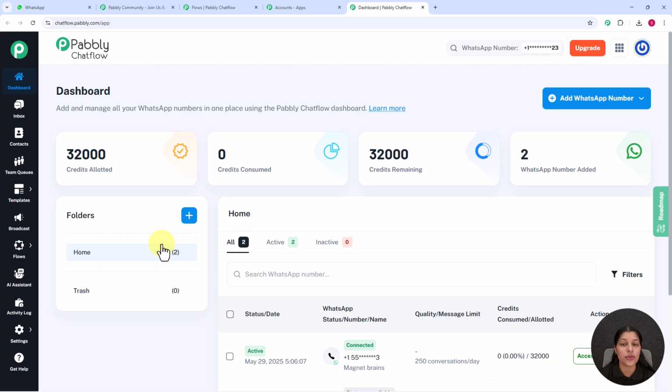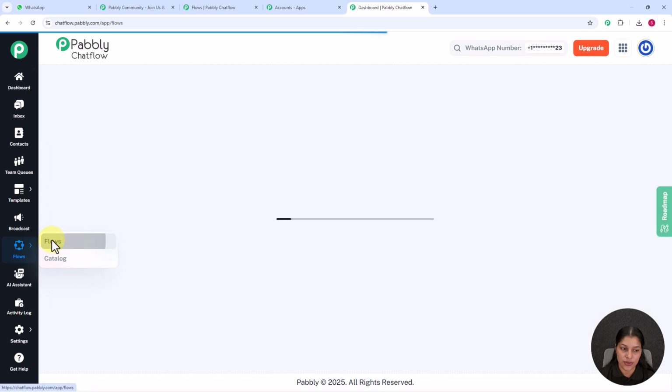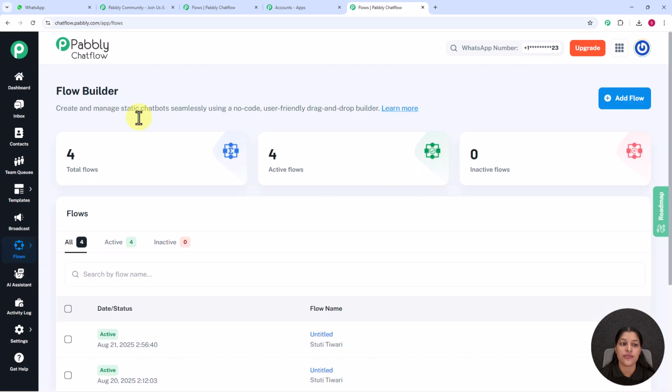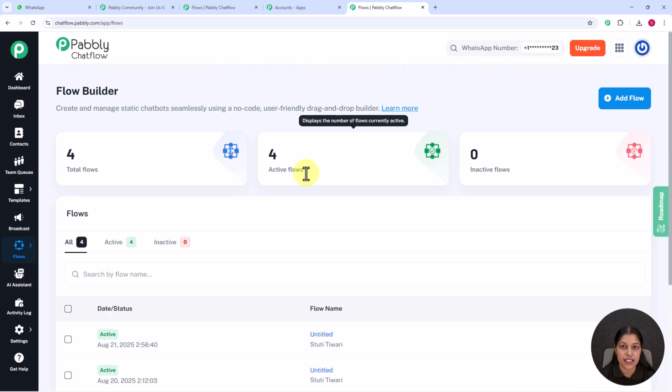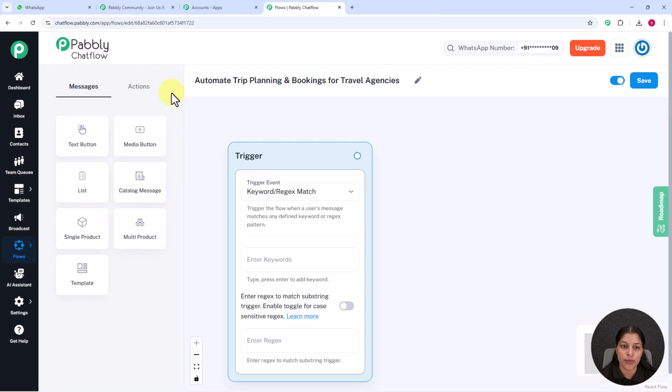And now as we are going to create a chatbot, we have to create flows firstly. On the sidebar, you can see we are getting the option for flows, so just select it over here and you will land on the flow builder page. And here you can see these are the flows I have created. You can also create your own flow. For that, you simply have to click over this add flow button. So here I am providing it the name Automate Trip Planning and Bookings for Travel Agency.